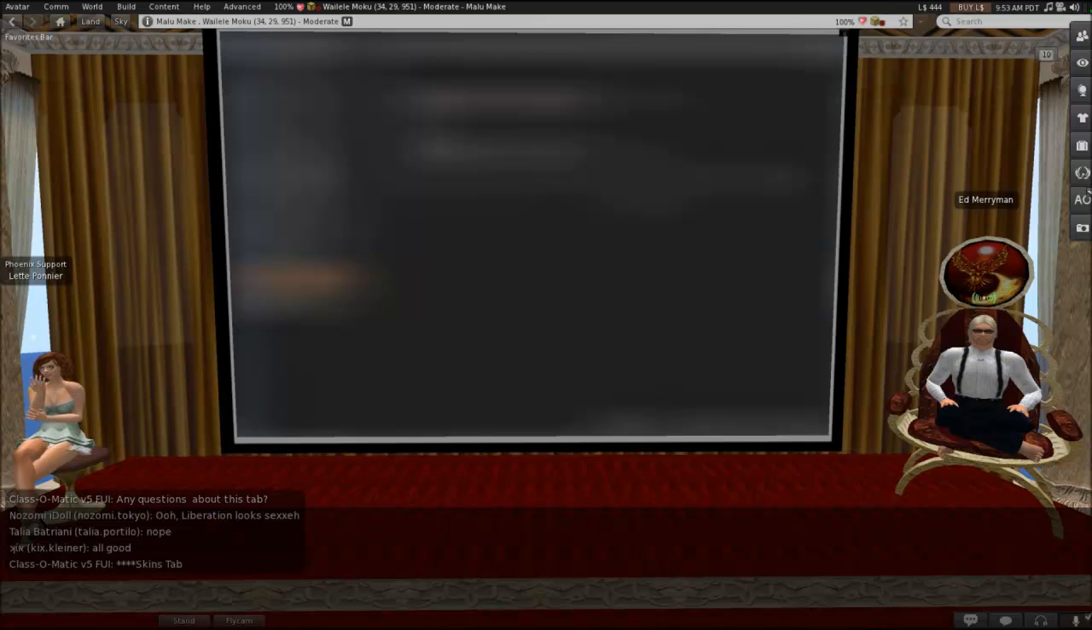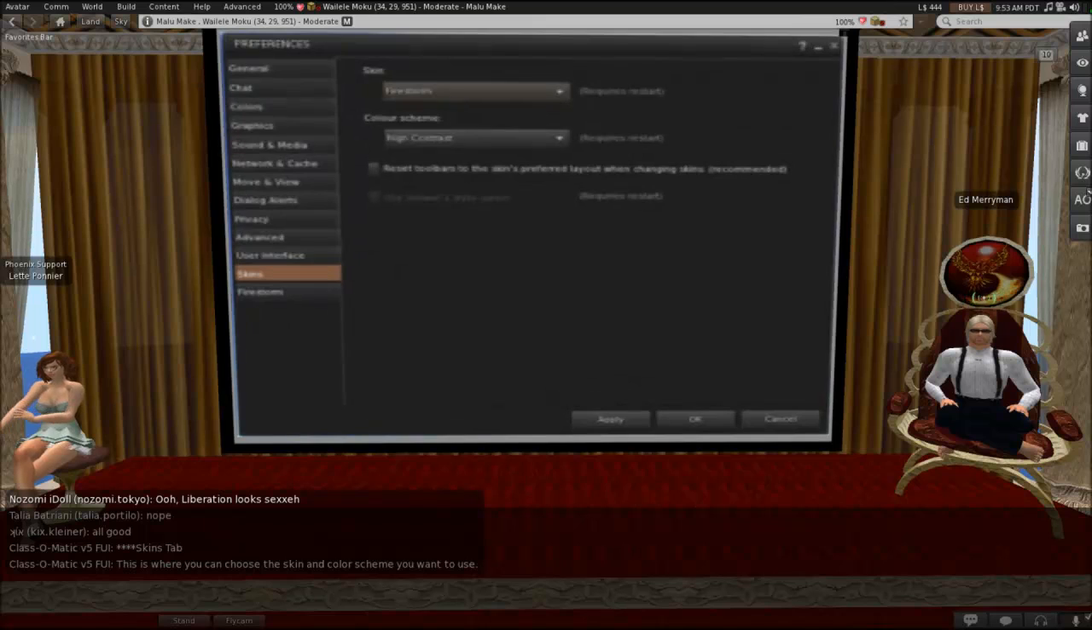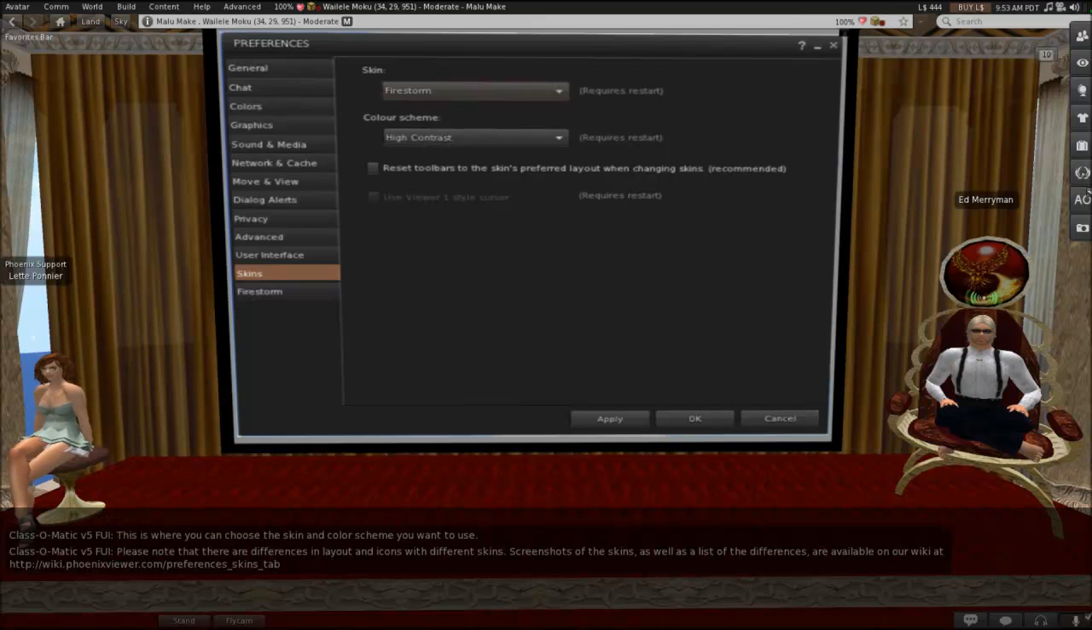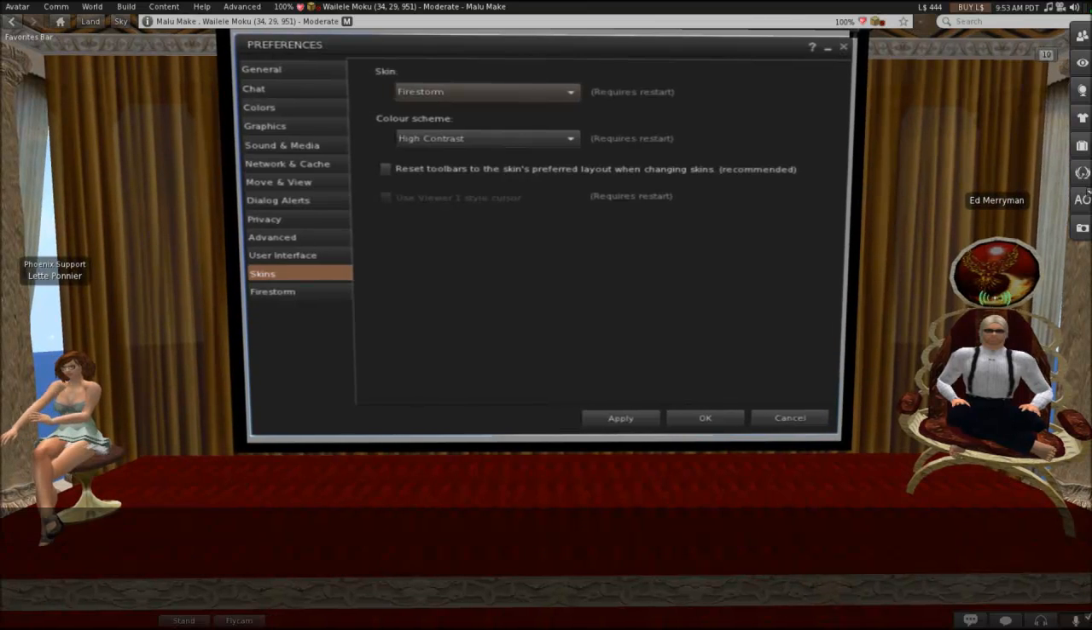We're going to look at the Skins tab. Briefly, this is where you can choose the skin and color scheme that you want to use. Okay. Please note that there are differences in layout and icons with different skins. Screenshots of the skins as well as a list of the differences are available on our wiki. Yeah, see, we're getting into the, let's push the wiki part of the class. The skins has a class all of its own right now.